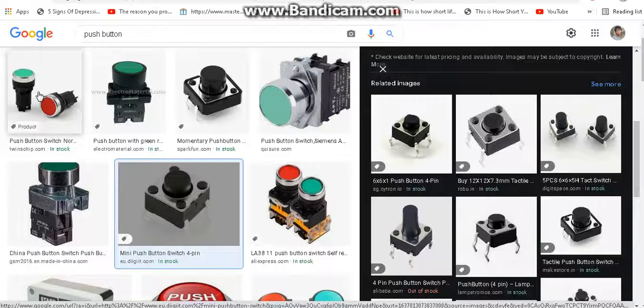Think about the push button in this photo. You can buy one like this. This is a small one, and these are bigger ones, so you can go for anything you want.